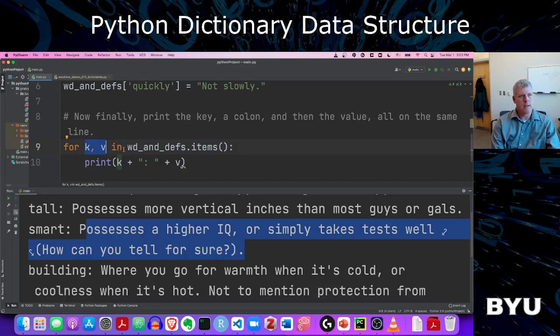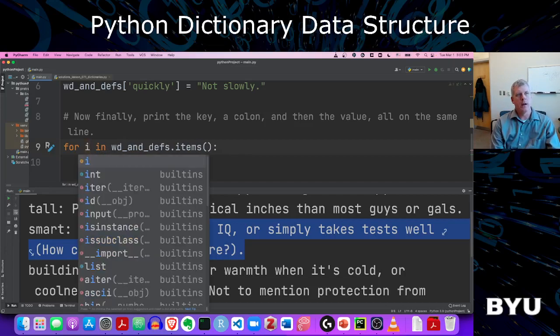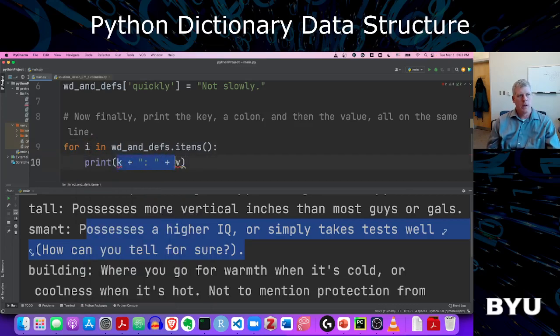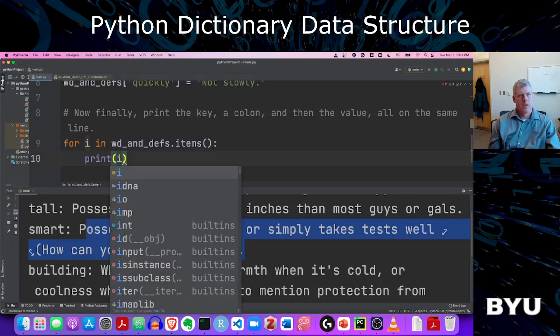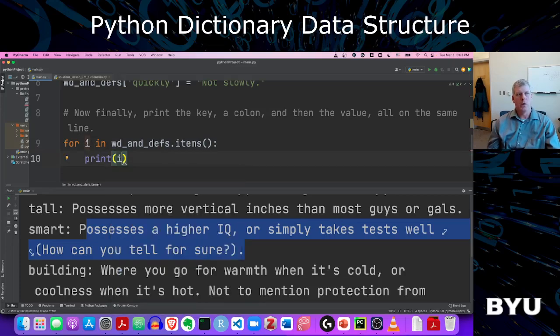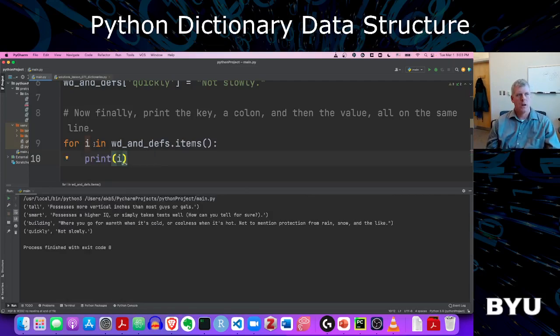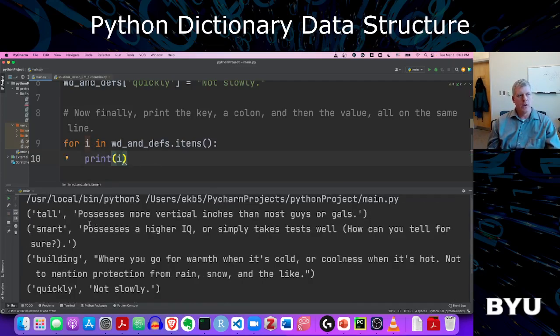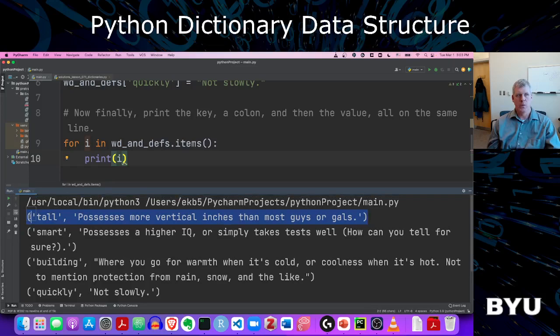you know what? Watch this. If we say, just give me one thing, I'll just call it i for item, and just say, hey, print out item for me. So i is going to hold the whole tuple. Let me just run this script again, keyboard shortcut. What has happened here is that it prints out a 2-item tuple between parentheses. The parentheses here signify a tuple.